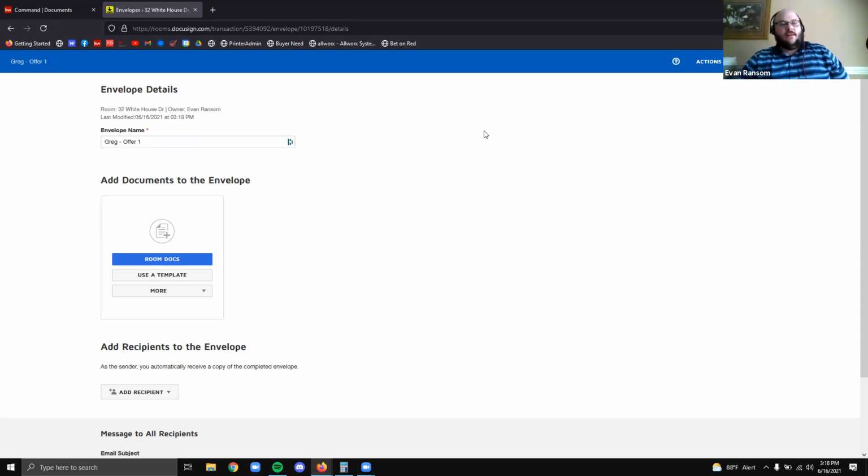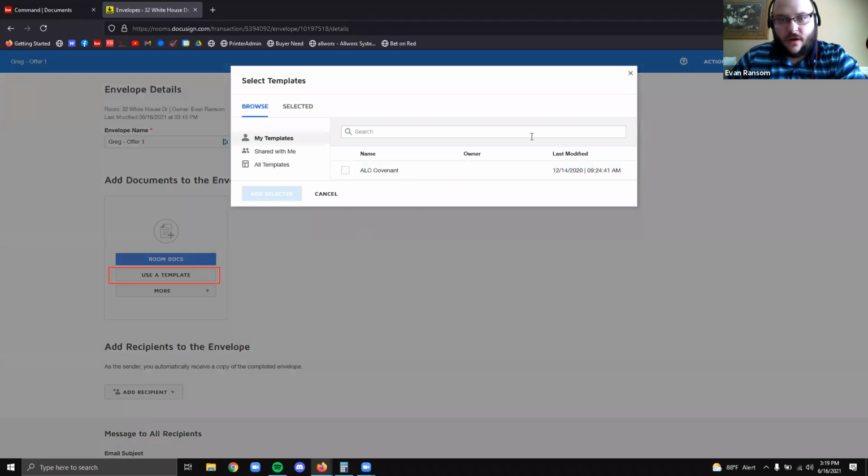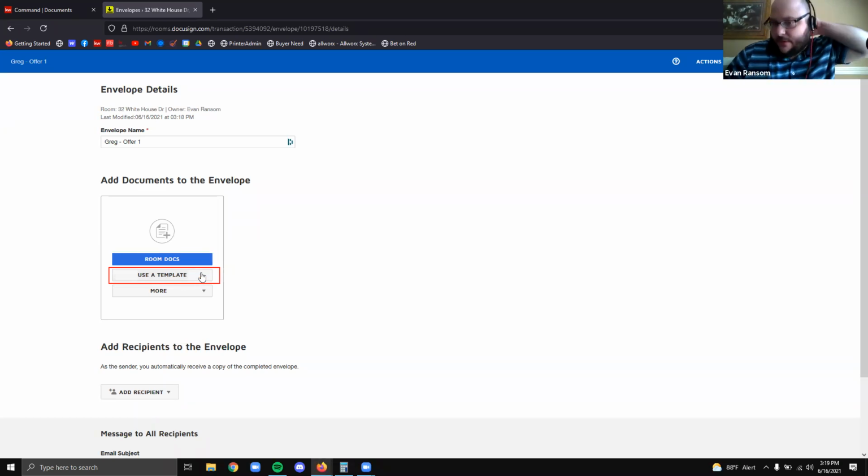Cool. Now we have to add documents to the envelope. 99% of the time, we're just going to use room docs and move right along. You will see that there is a use a template button. Do not ever use this button. Chances are you won't get anywhere with it because there's nothing here. This is not the same thing as templates in .loop. If you're looking for form templates, that's going to be in form templates. This is envelope templates. It's not what you're looking for, I promise. I spent way too much time on that before I learned that.